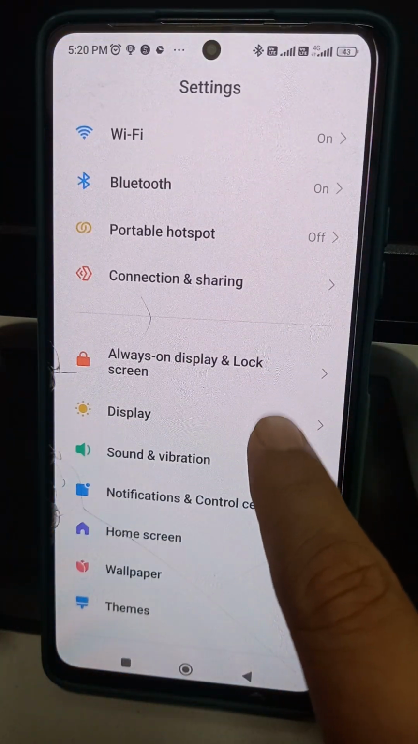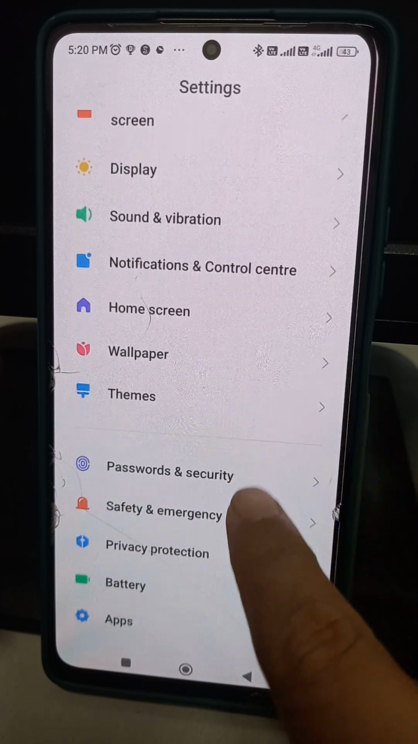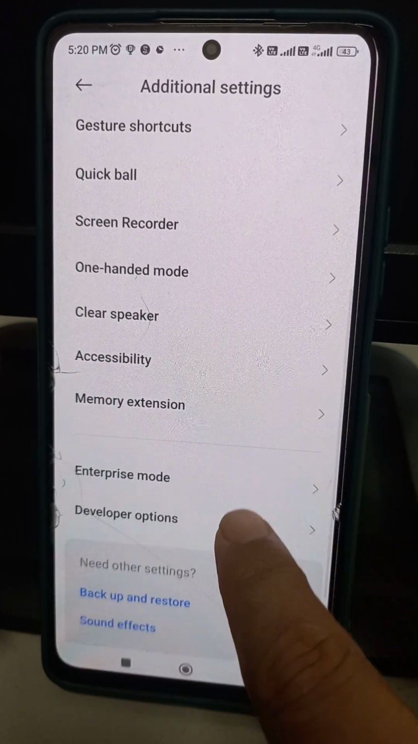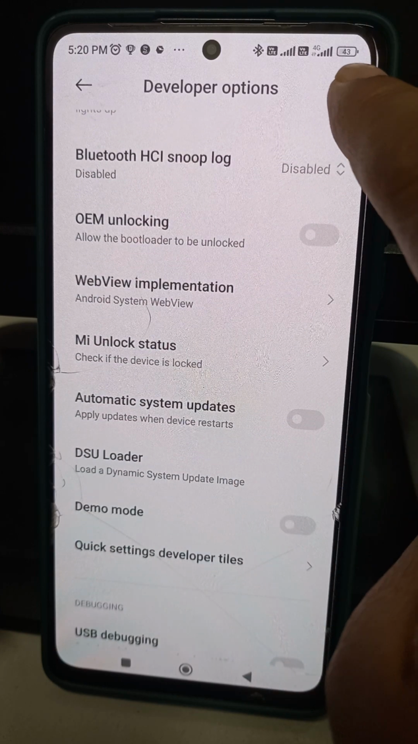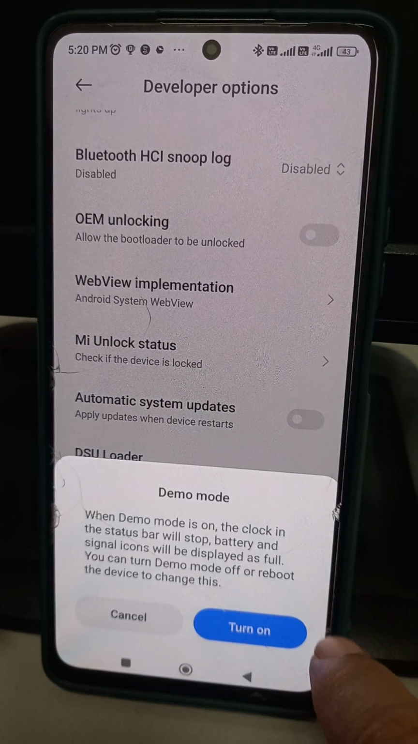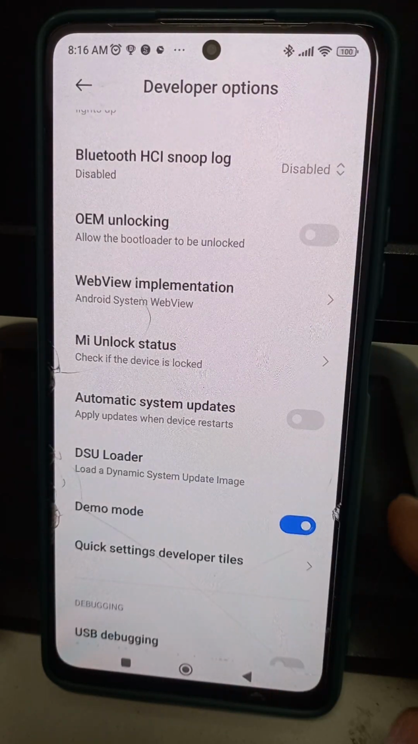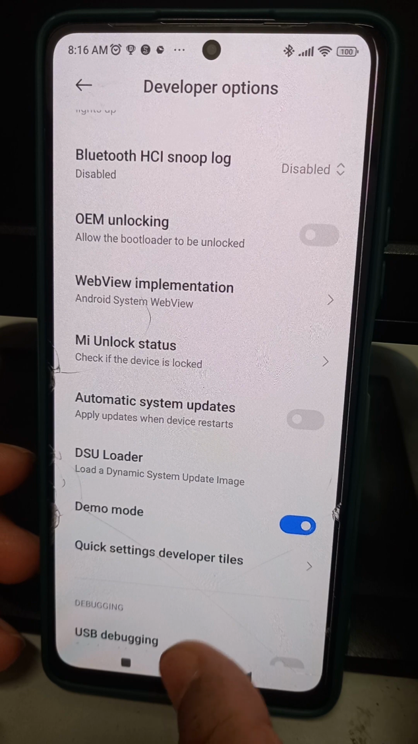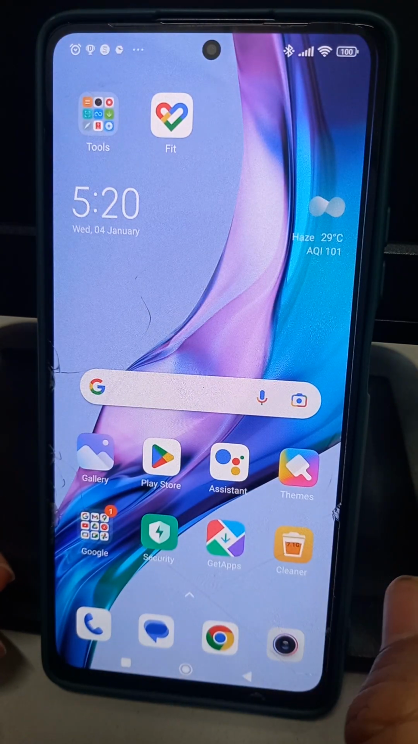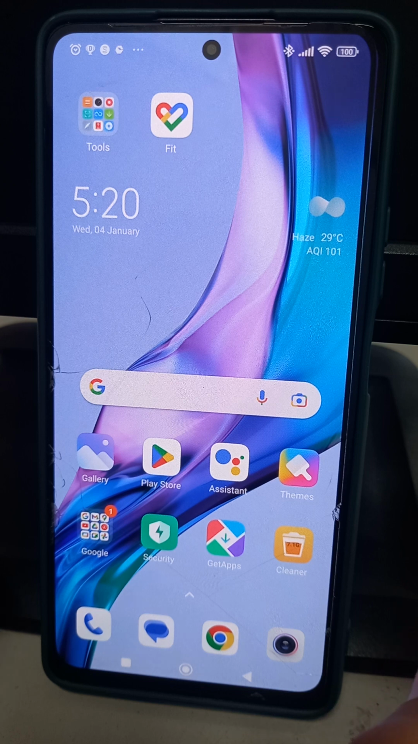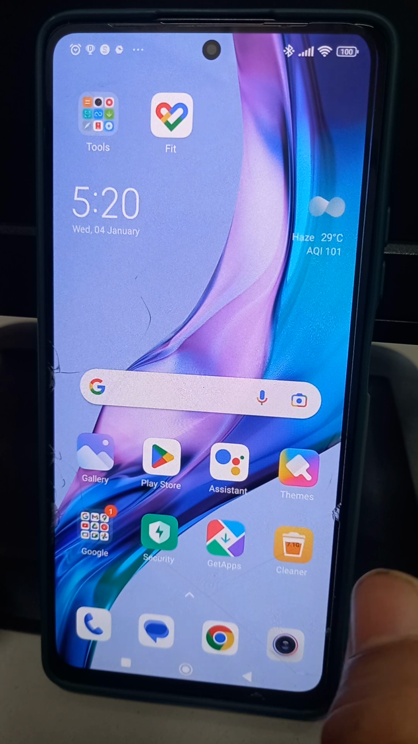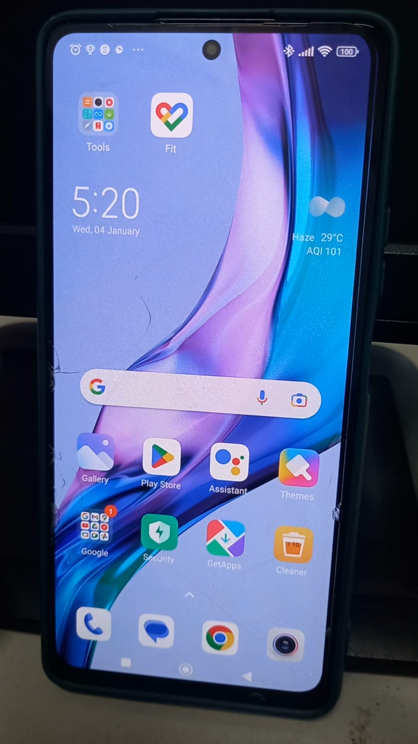So after activating this, just go to the additional setting, then go to the developer option, and then here you will see one demo mode. Now see, guys, it is 43 now. Just turn it on, see, it is 100% now. You can see it is 100% now. So this is the way by which you can show anybody that you can charge your mobile without any external charger in less than 1 second, microseconds only, to any percentage to 100%.